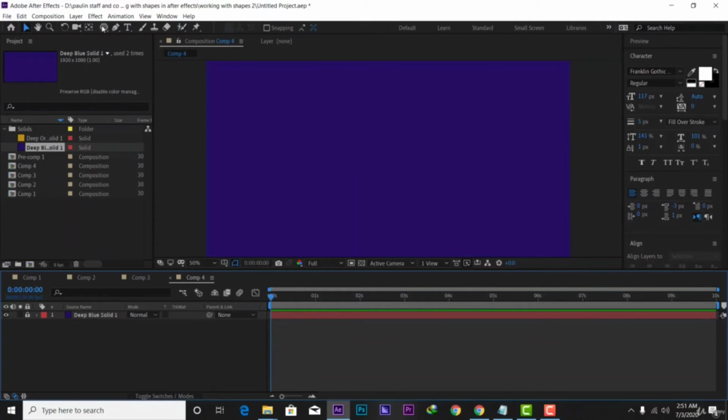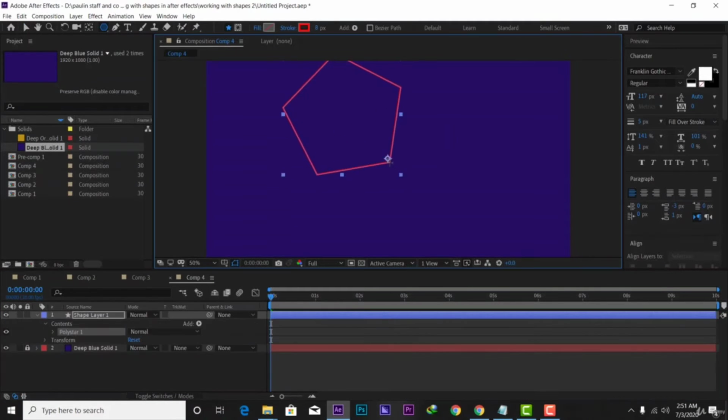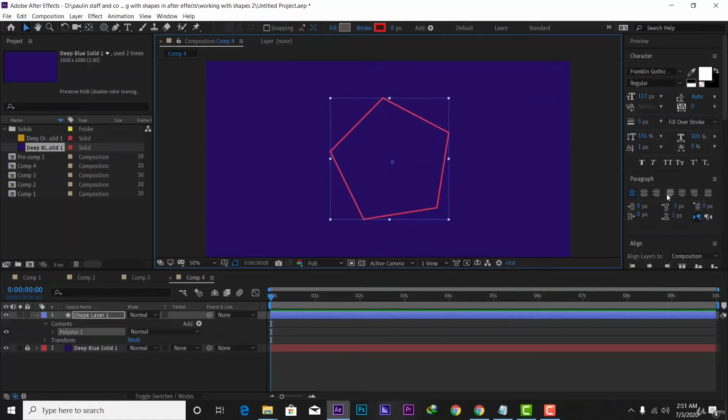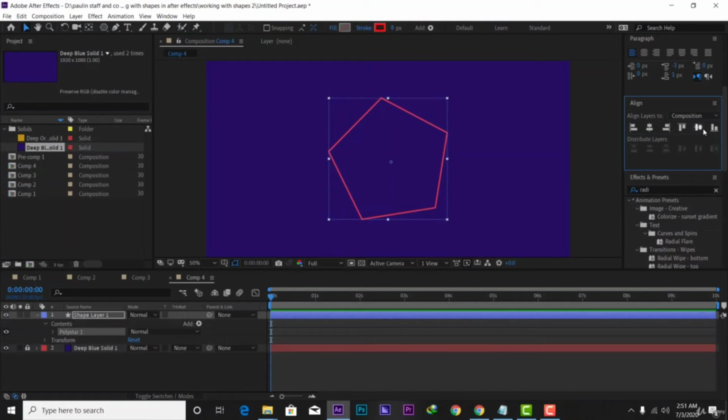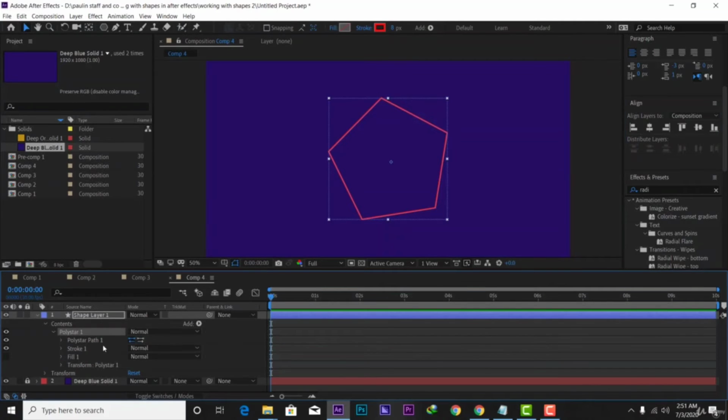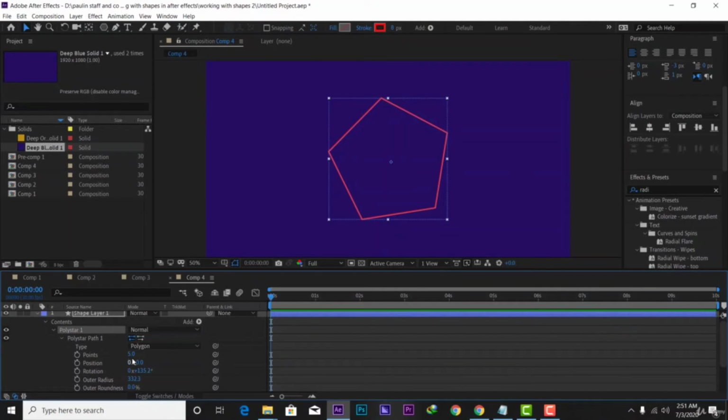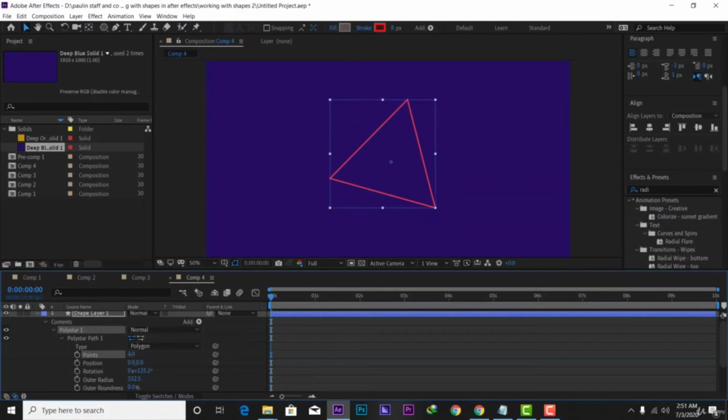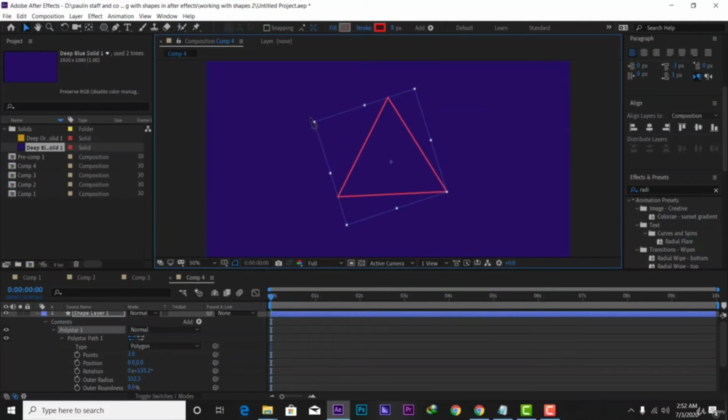Then you have to go to shapes. You have to choose polygon. I'm going to draw a polygon like this one. I have to align it right in the center like this. So I'm going to go on polygon, click the drop down on polygon path. Now you can see as you increase the points, you can create different shapes. So I'm going to choose this, then I have to rotate it like this.